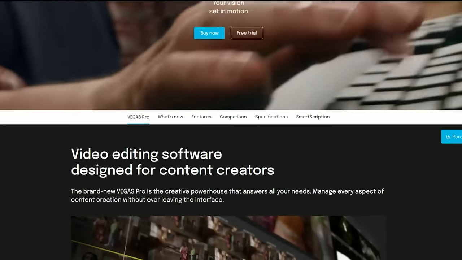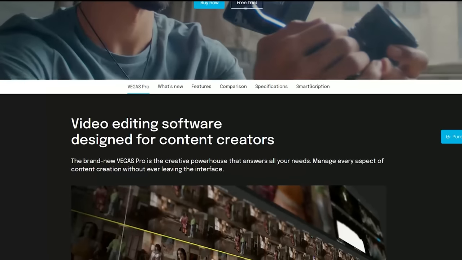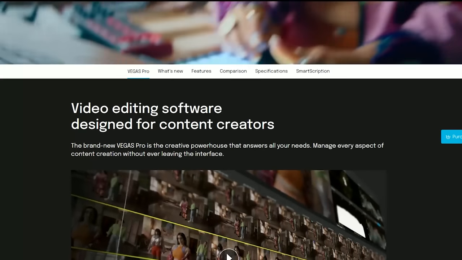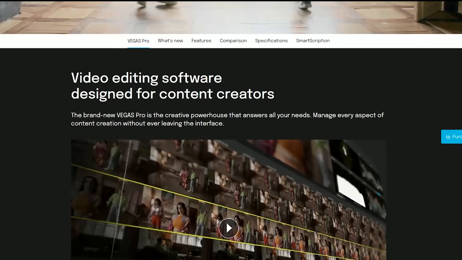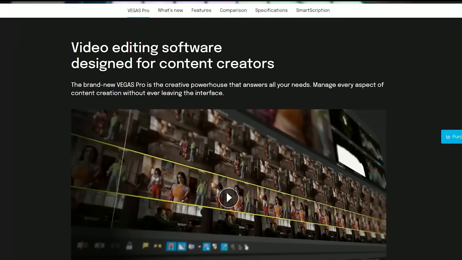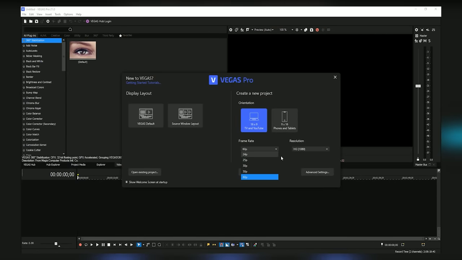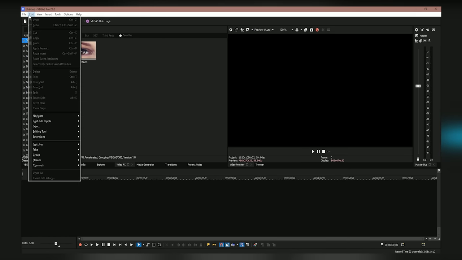Vegas Pro is a comprehensive video editing software developed by Magix, formerly owned by Sony Creative Software, known for its robust set of features, professional-grade editing capabilities, and intuitive interface. At its core, Vegas Pro offers a timeline-based editing environment that allows users to import, arrange, and manipulate various media elements such as video, audio, and images. Its user-friendly interface and intuitive workflow make it accessible to both beginners and experienced editors.